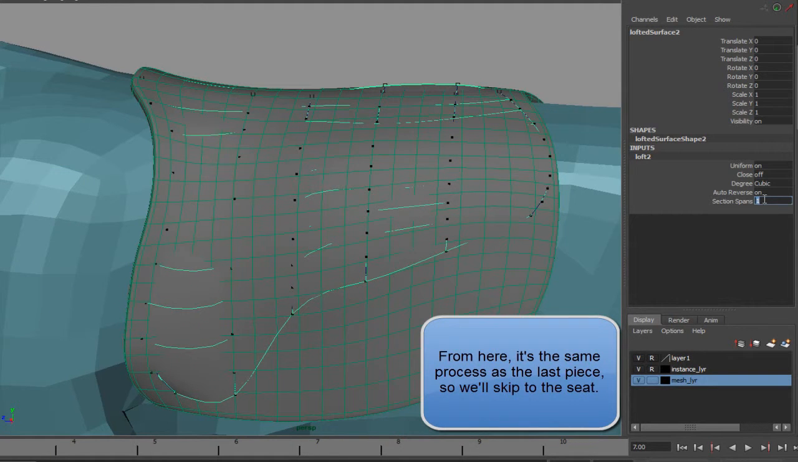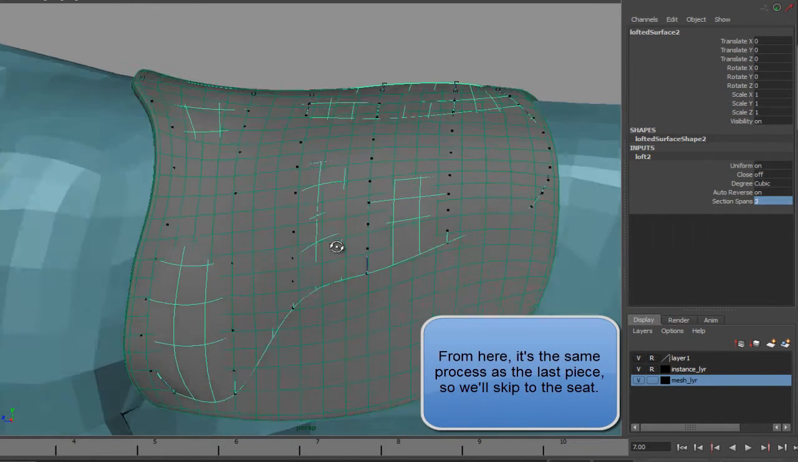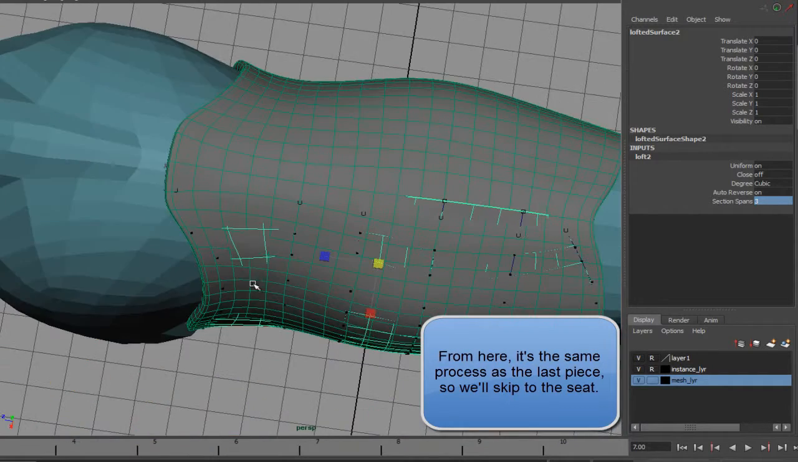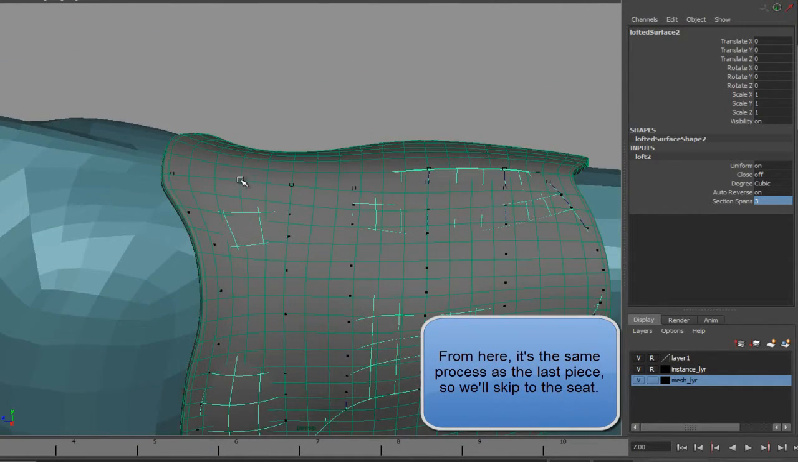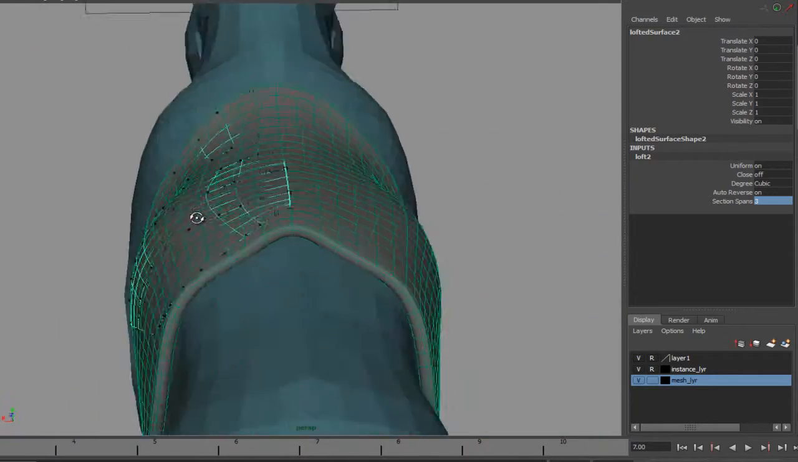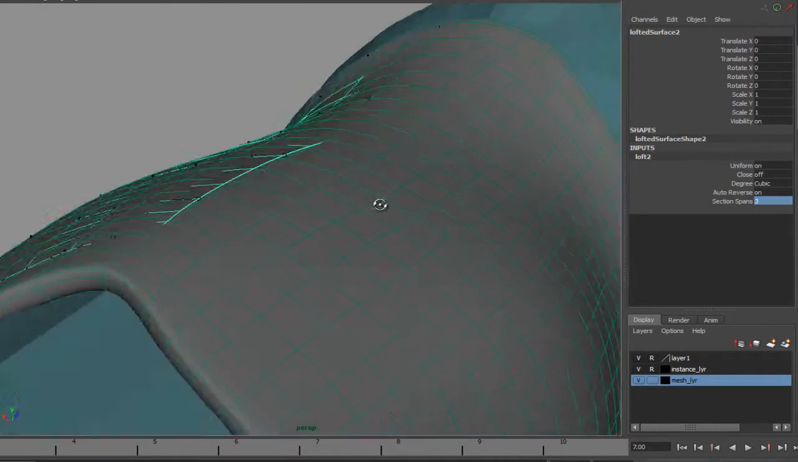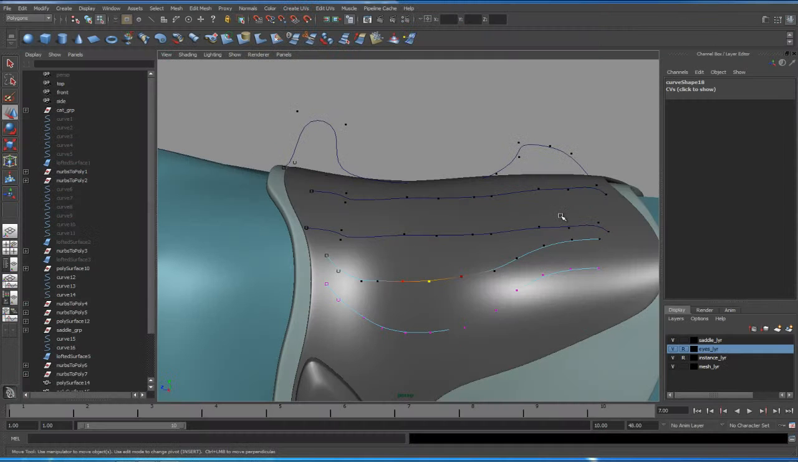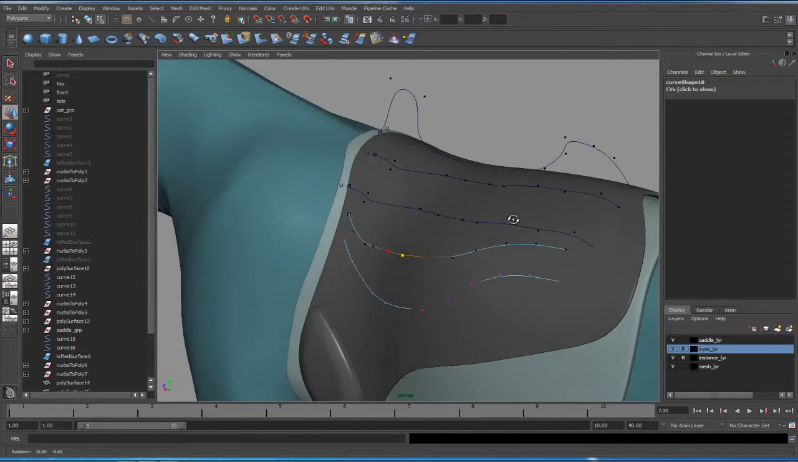Let's add a couple of spans. It's not too bad. A little bit of pushing in right there, which I thought would happen, and up here. I think it would be okay to go with the conversion.